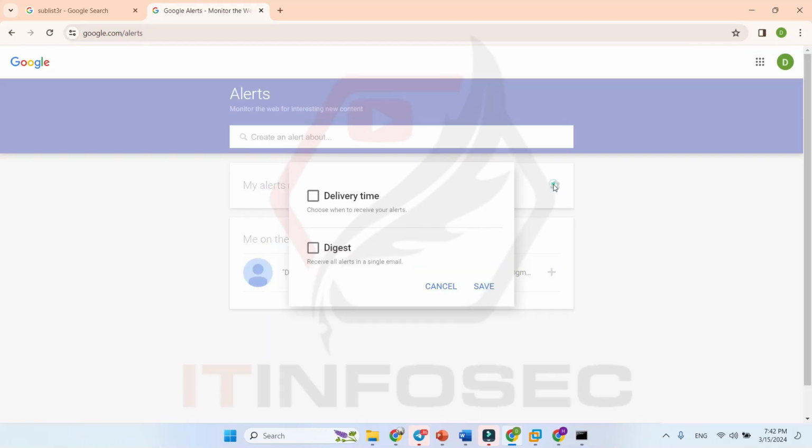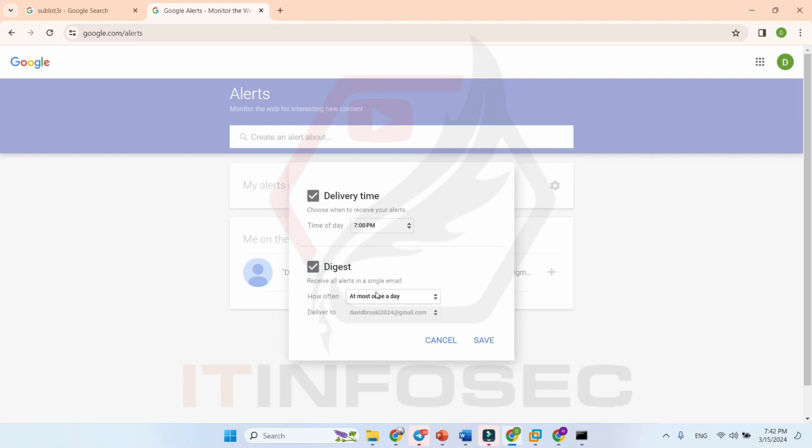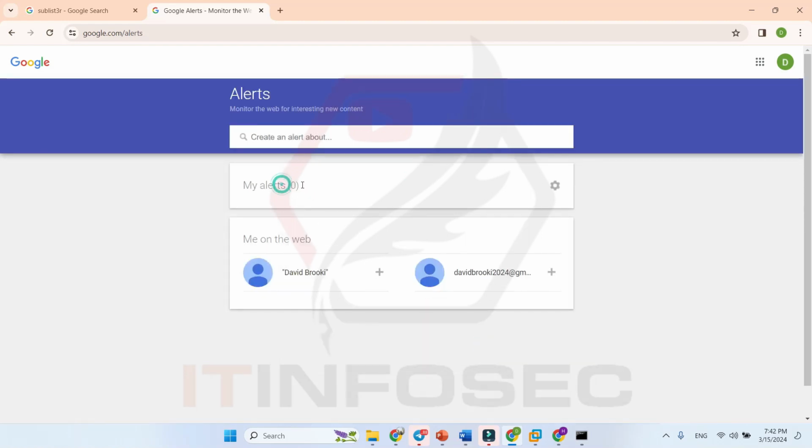I can go to settings and choose delivery time. For example, this time, and digest receives all alerts in a single email. For example, at most once a week, and save that. And if there are any alerts, any news, any content, or any discussion groups about me, about this website, or about my specified email or name, it will alert me.